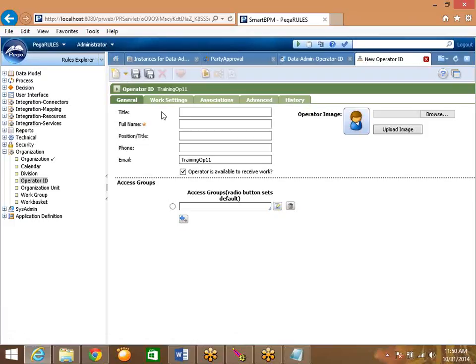So these tabs allow us to specify some parameters to successfully create a rule. The rule is not yet created. See here on the top, what is it displaying? Still it is displaying new operator ID. It is going to show your operator ID in the place of new operator ID once the rule is created successfully.